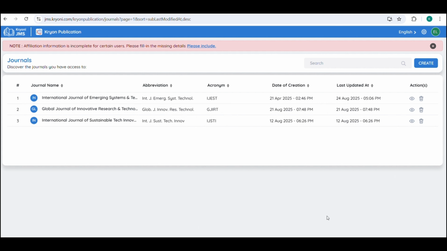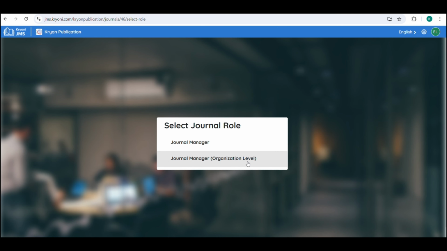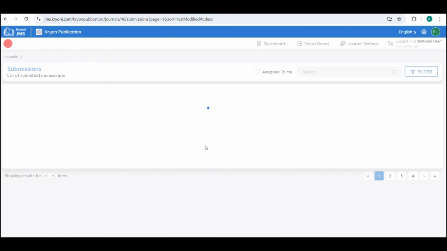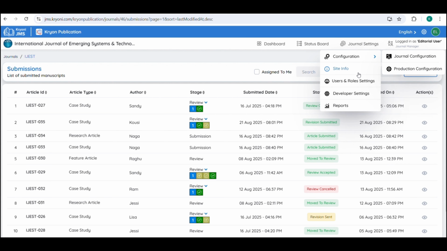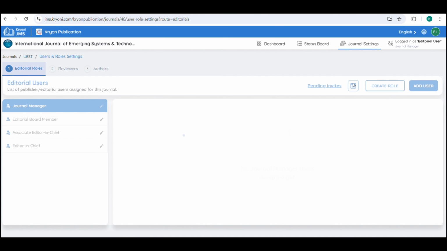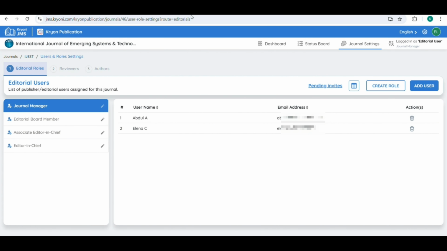For that, log into your journal management portal. Go to the particular journal you want to add the users to. Navigate to journal settings, under which you can see an option of user roles and settings. Here you will see the option to add and manage all user roles.